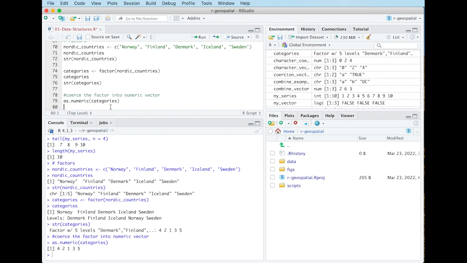And you'll see the resulting vector is the numeric values. It lost that information about which of the levels it was connected to. And so occasionally, if you try and coerce a factor into a numeric, you might actually lose some information about how each of those values match up with their actual level.